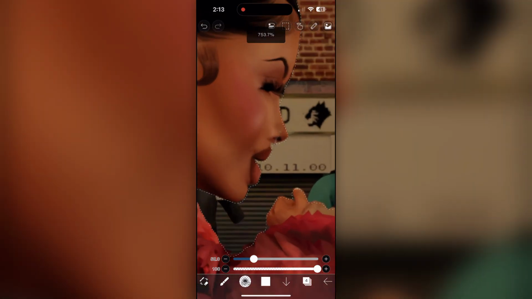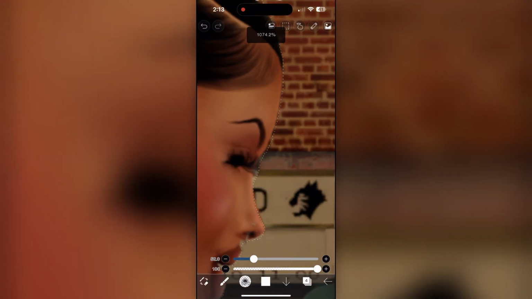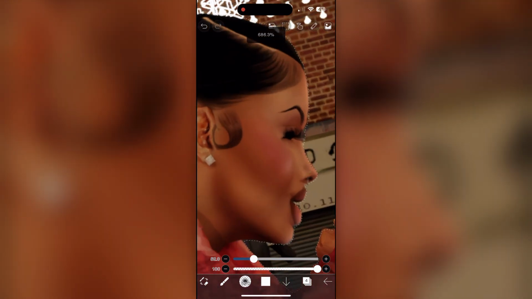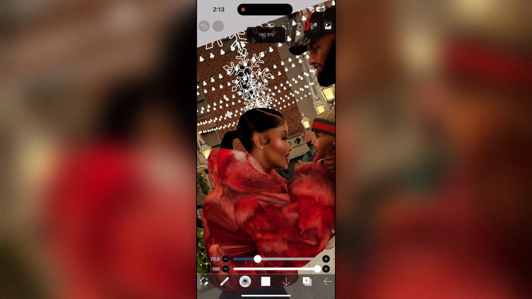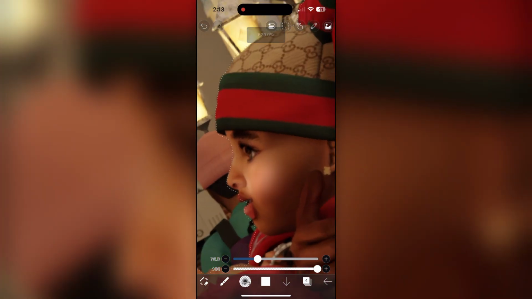Now I'm going in with a white layer of add, and I'm going to highlight the sides of their faces and their outfits, their clothes, their pants, their hats, all that good stuff.